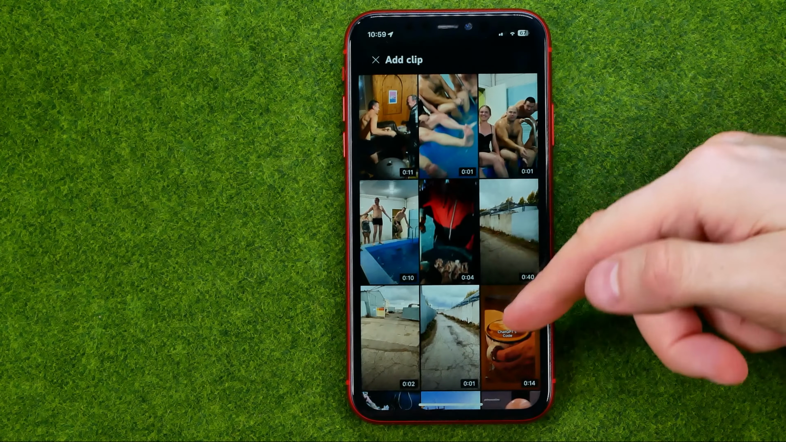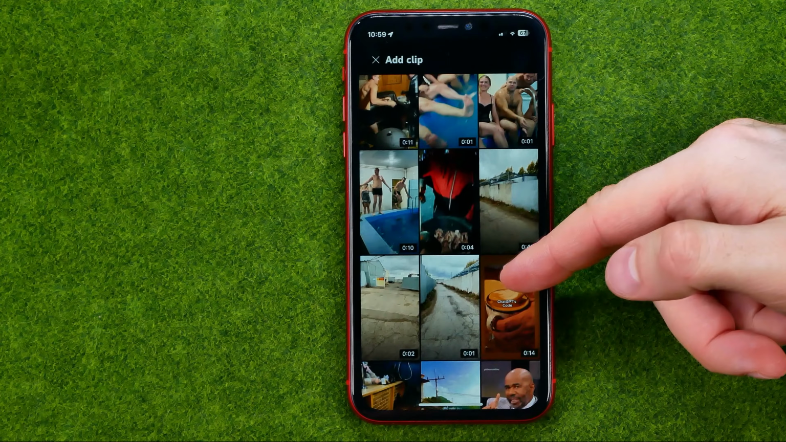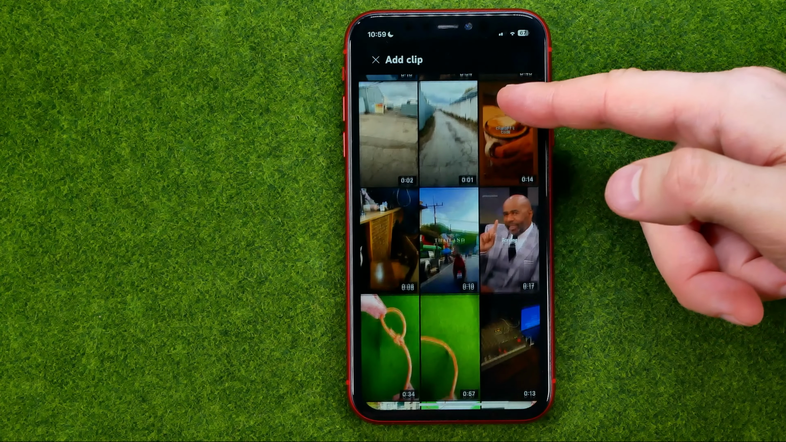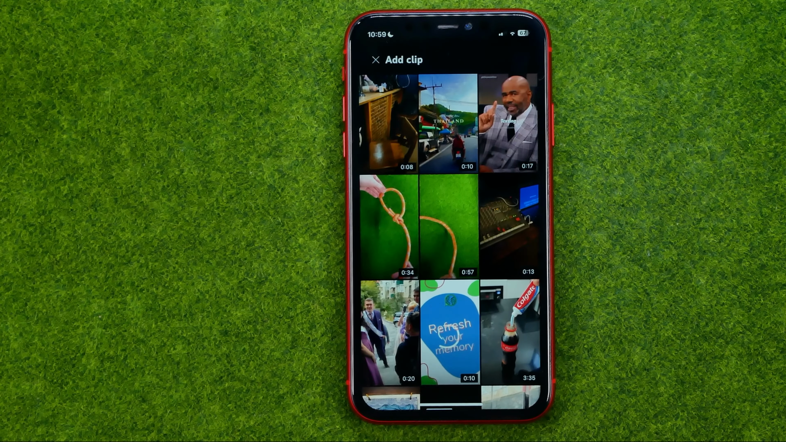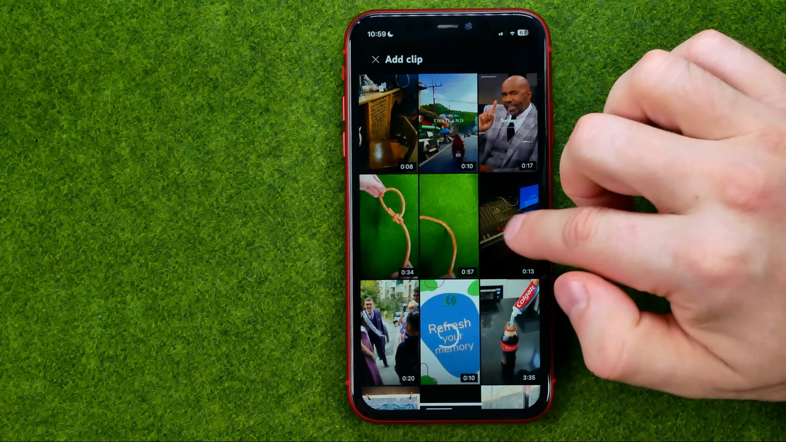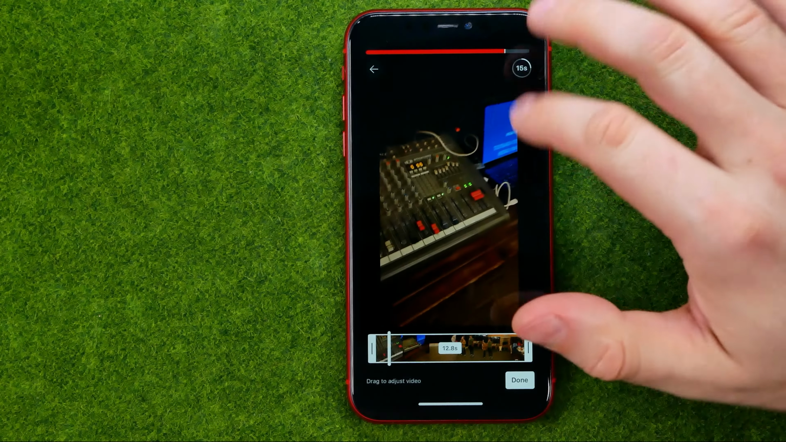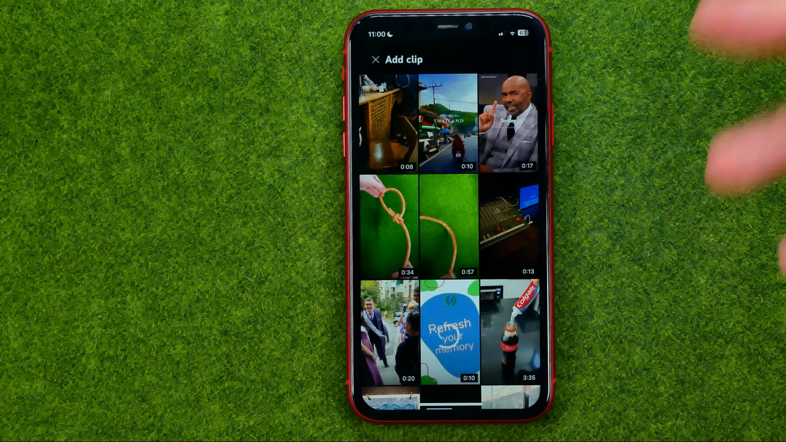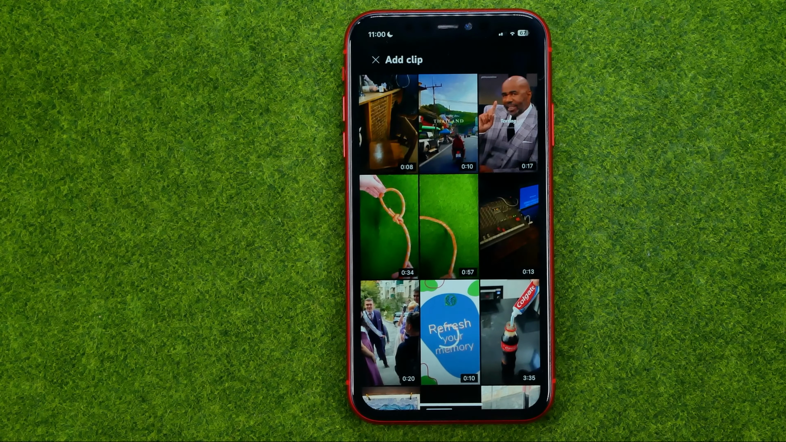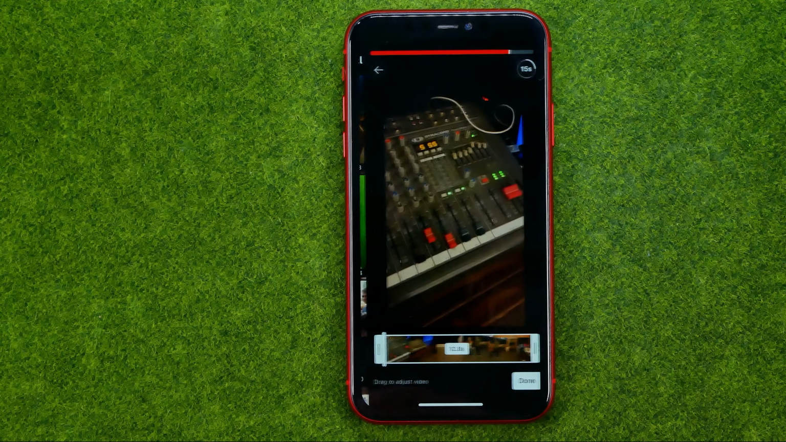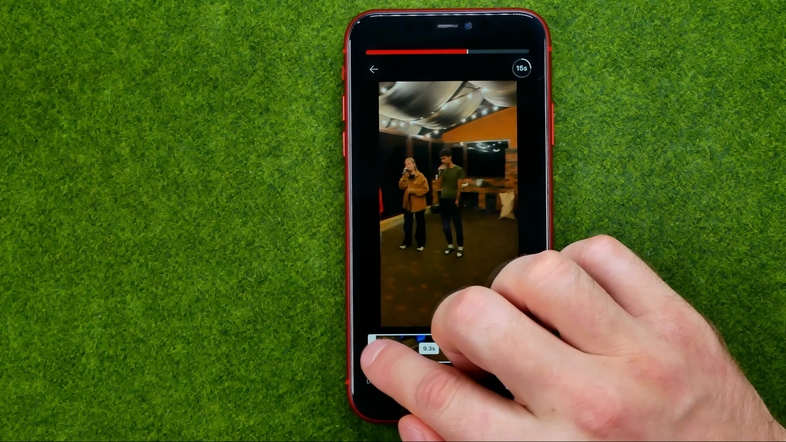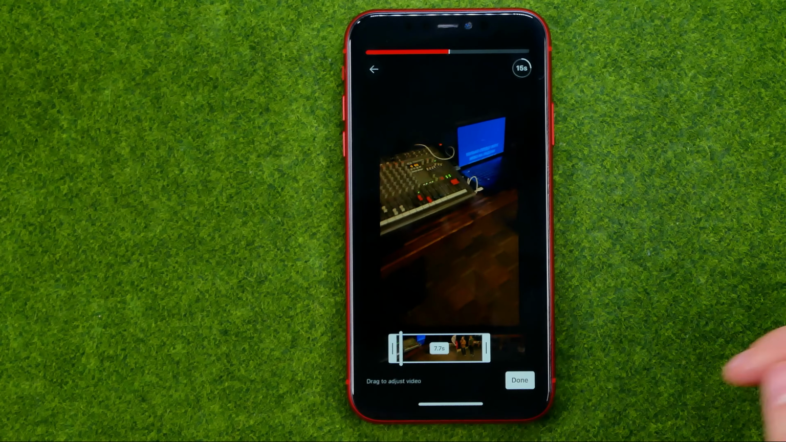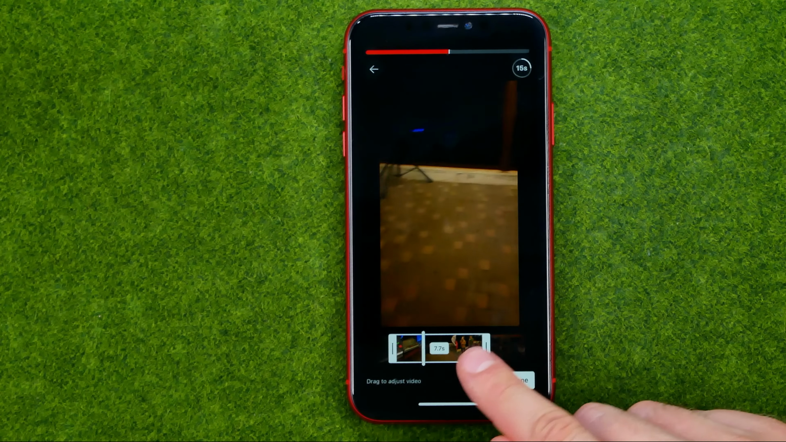That will open up your camera roll, and from here we can select a video that is less than 60 seconds in that way. Or if you will select the video that is longer than 1 minute, you will be able to trim it. We can also trim that videos in that way. We can trim it from the start and from the end as well.